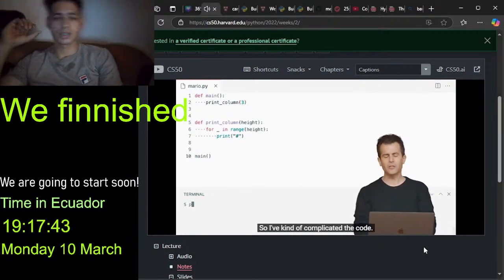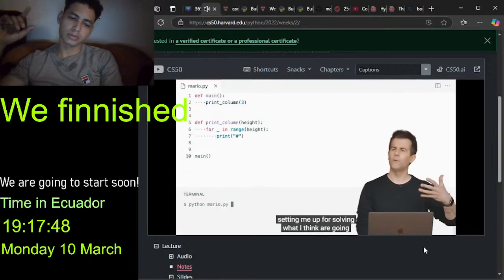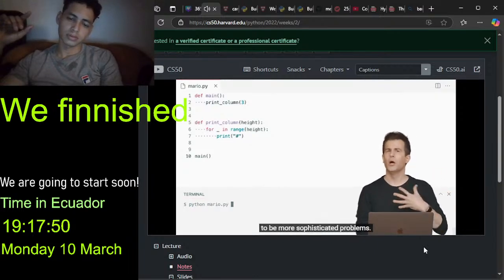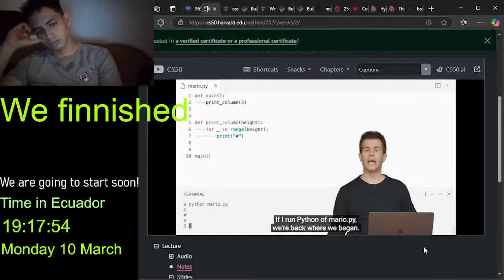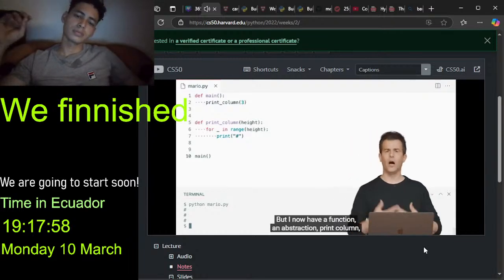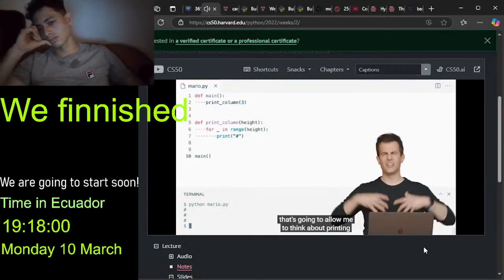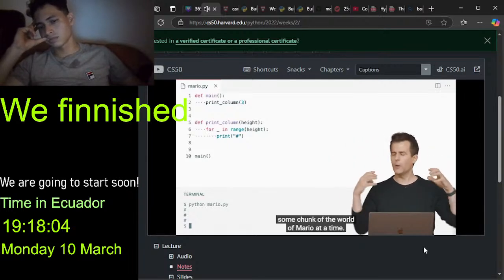So I've kind of complicated the code. It doesn't do anything more just yet, but it's setting me up for solving what I think are going to be more sophisticated problems. If I run Python of Mario.py, we're back where we began. But I now have a function, an abstraction print column, that's going to allow me to think about printing some chunk of the world of Mario at a time.